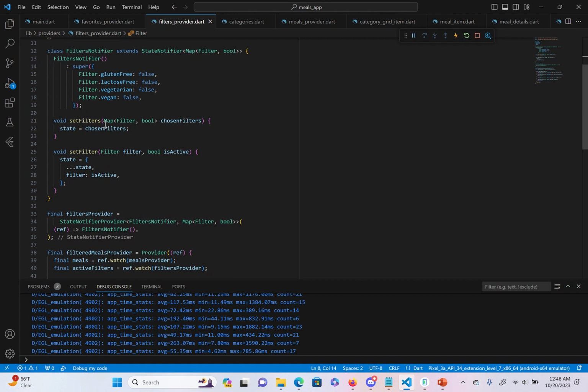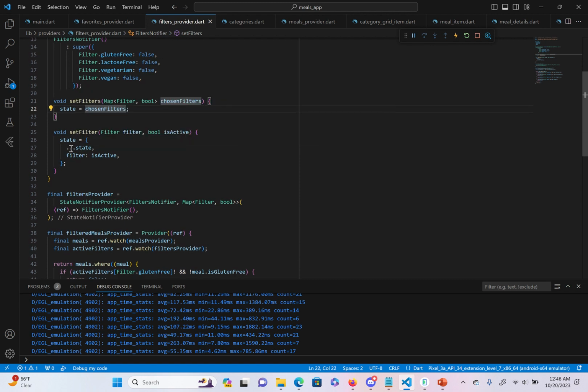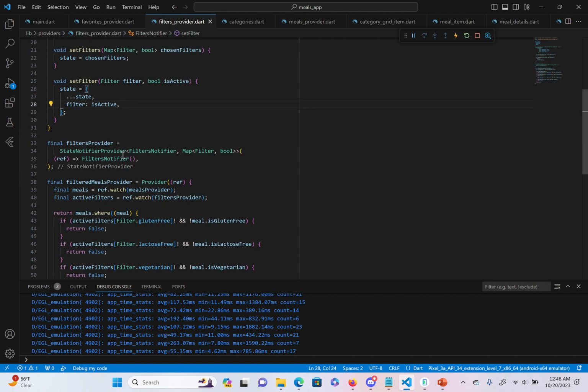This is where you use set filter to choose the state of the chosen filter, whichever one is clicked on. And here you use state and the triple dots to show that it was inactive.